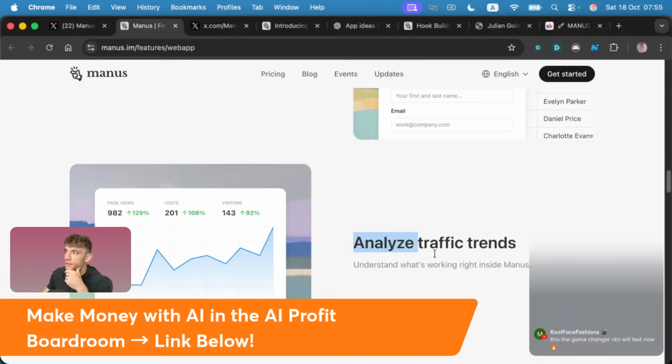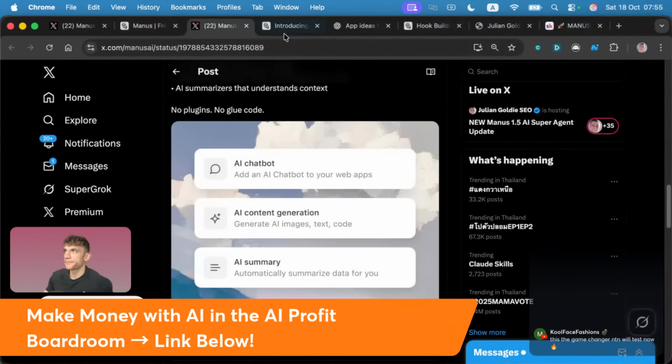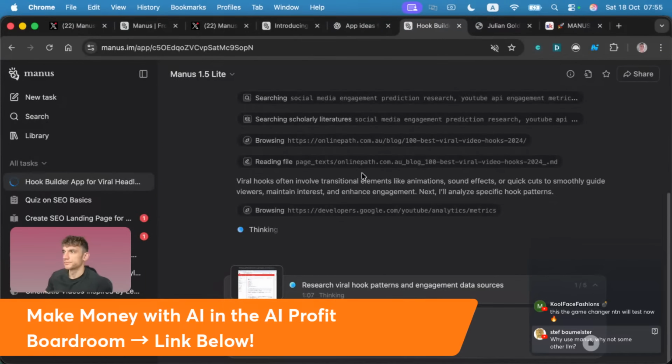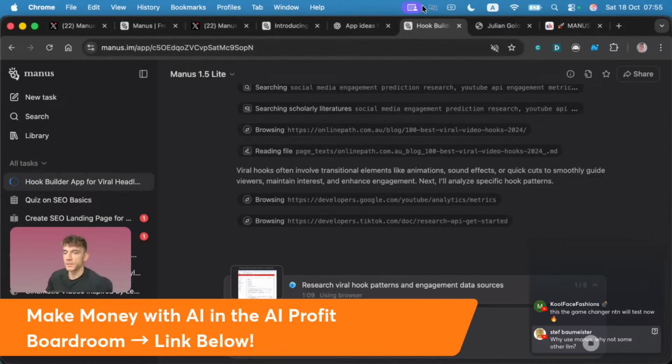and it can understand the traffic. So it can actually look at traffic trends over here too. So let's go back to Manus over here. All right, so it's beginning to build out.